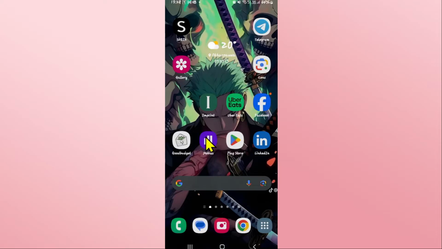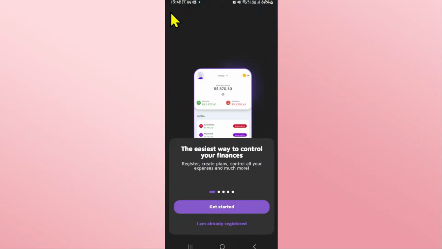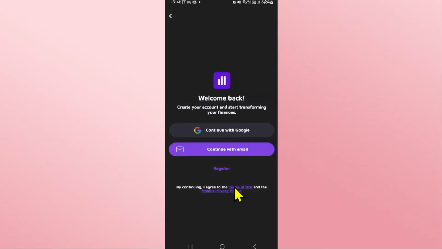First of all, open up the Mobills application on your smartphone and you will be taken into the homepage, within which you will see the Get Started as well as I'm already registered button. Tap on the second option which says I'm already registered and you will be taken into the login page.